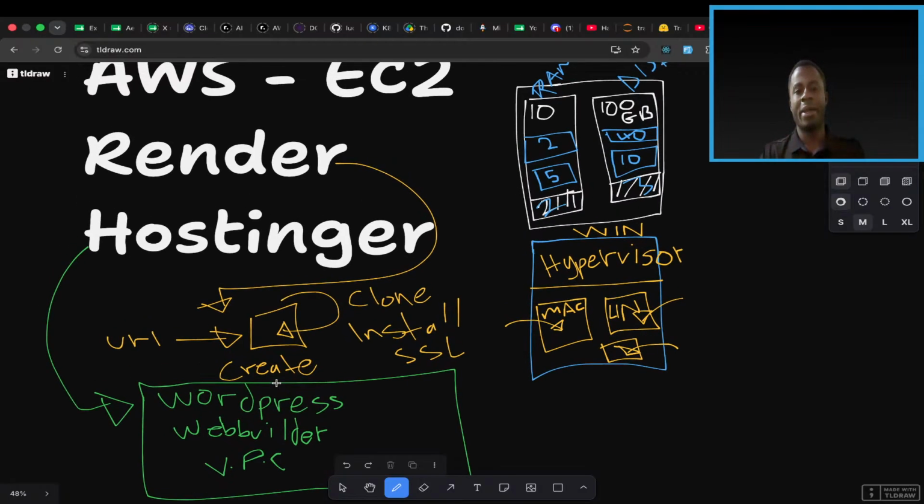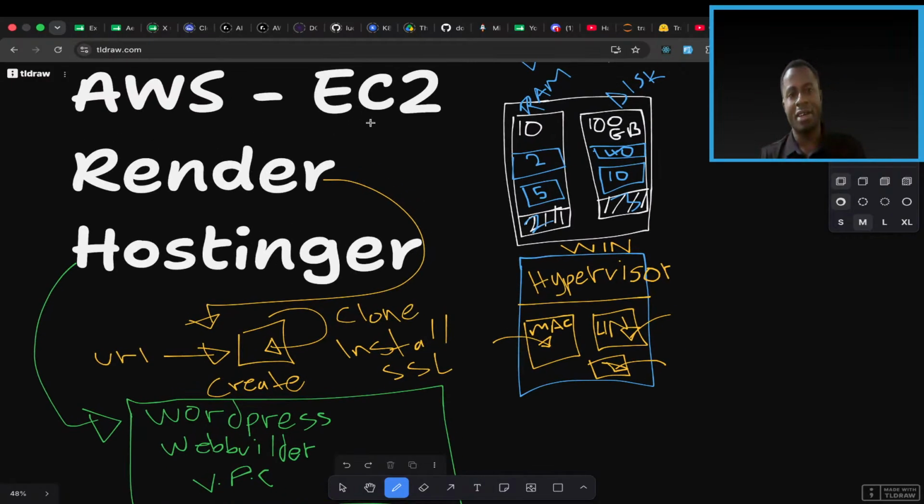Then Render is the next level of easiness. A little bit easier, medium. Then you can say EC2 is the hardest.